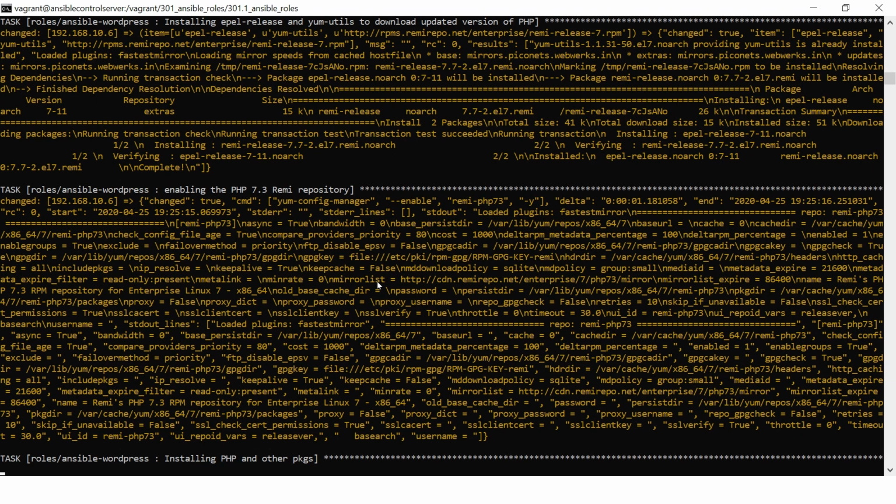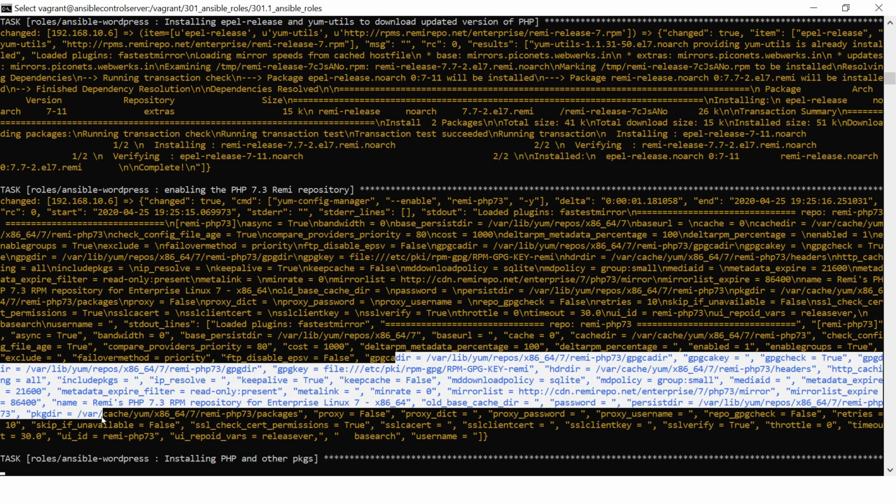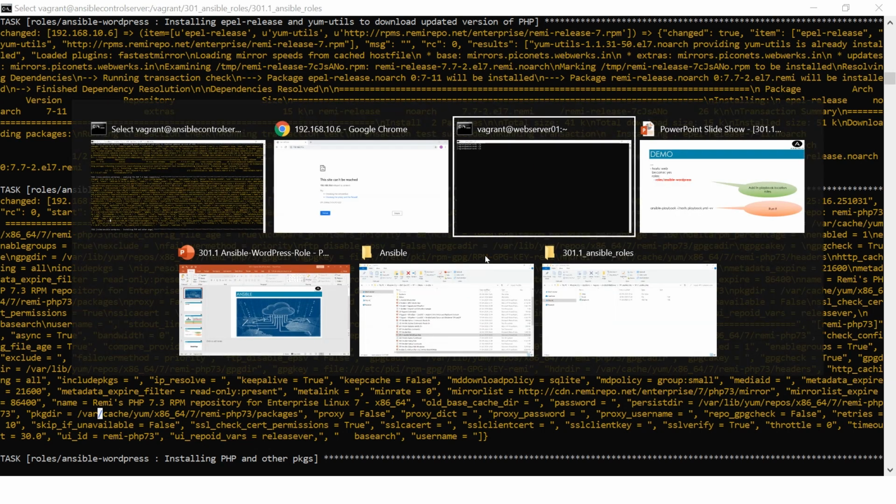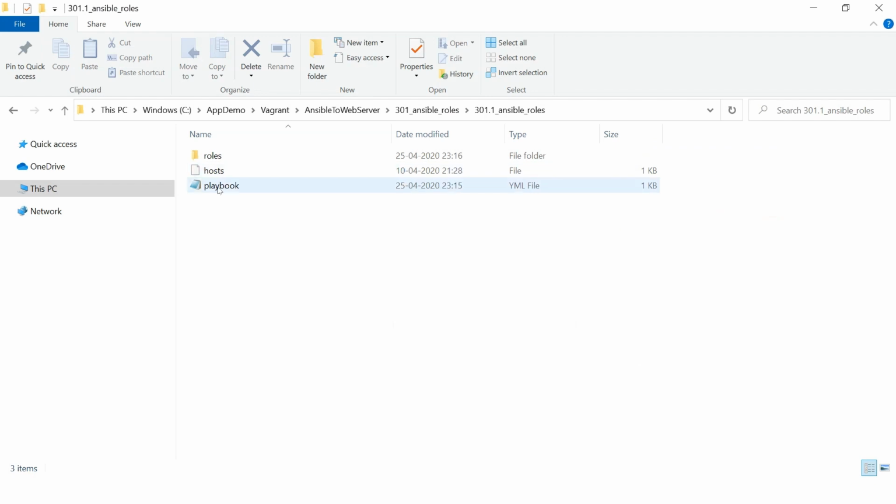For executing any example, in any demo, we definitely need internet, otherwise it will not work, because most of the software is downloaded from the internet. So make sure you have internet connectivity before running this. Yeah, it's installing in between. Let's go and talk about the file structure. We got the playbook.